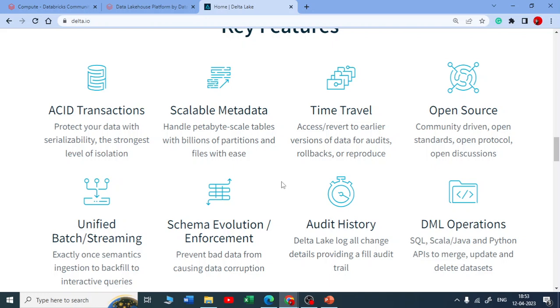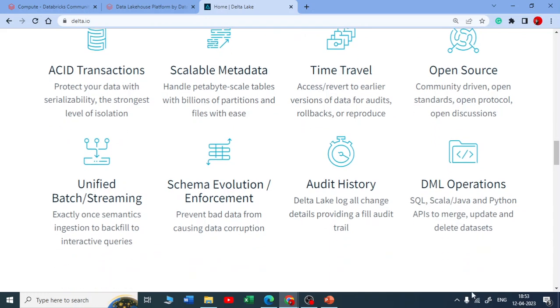It handles petabytes of data, a huge amount of data. A very important key feature is that it allows us to time travel. You can go back and check your records, all your records. It is open source. It unifies both, so you can combine batch and streaming together.